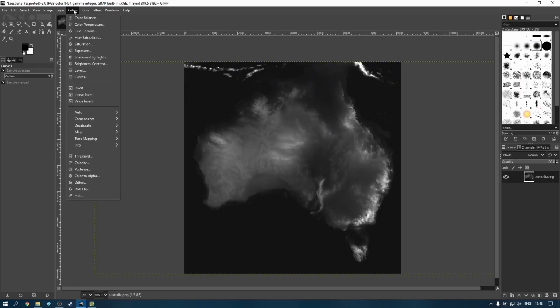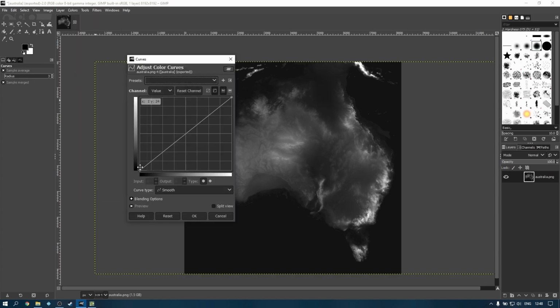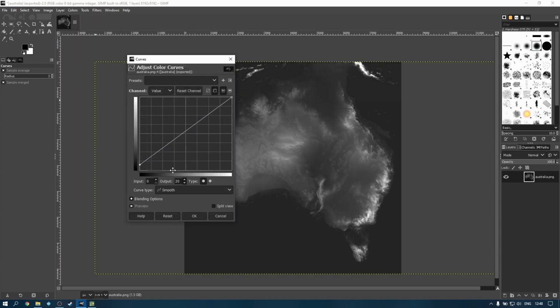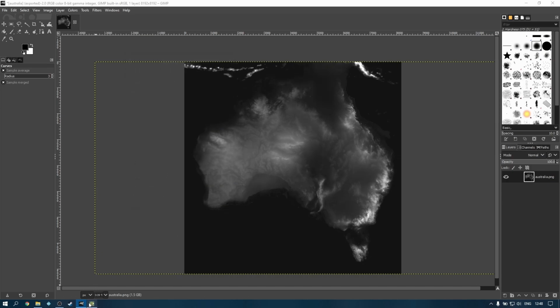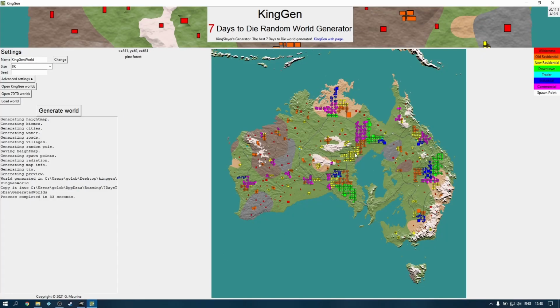I could go back into the GIMP software and use the curves option and raise the black levels to flatten the image out a little bit more. Alternatively, let's try fixing it just using KingGen. Now, there's a new feature being brought in for 11.1, which allows us to adjust the height of water. So I'm going to try that out.